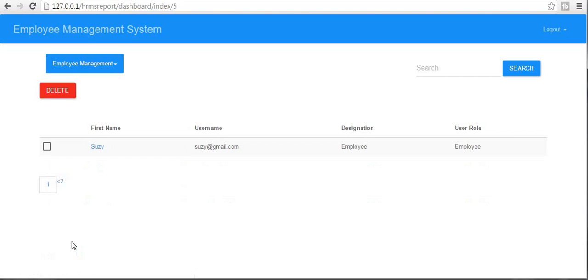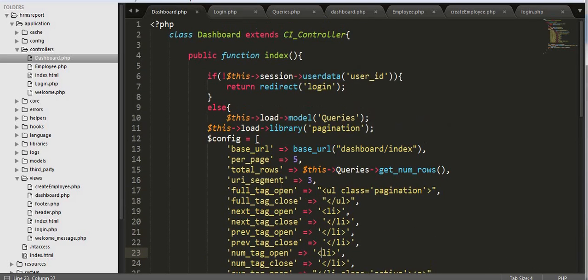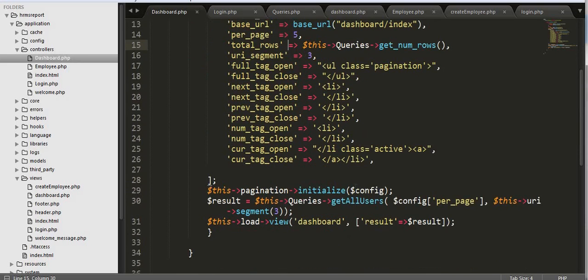Now we are done with our pagination. We are getting some issues with the numbering. We will fix it in our next video. Before completing this video, I will just explain what is URL segment and why we are using it.